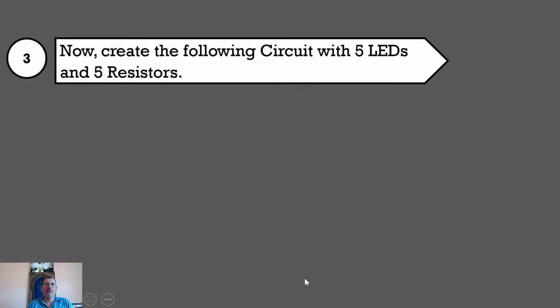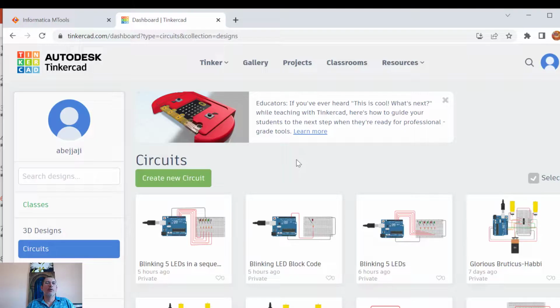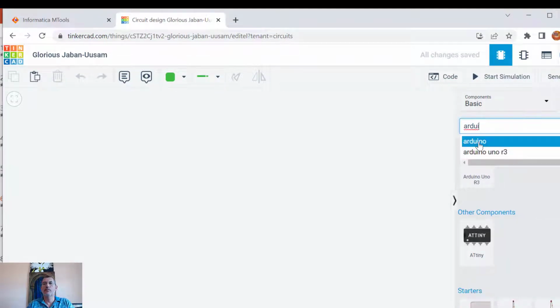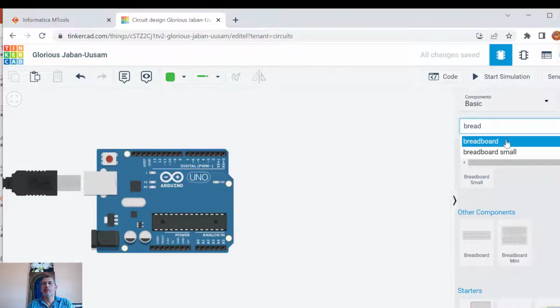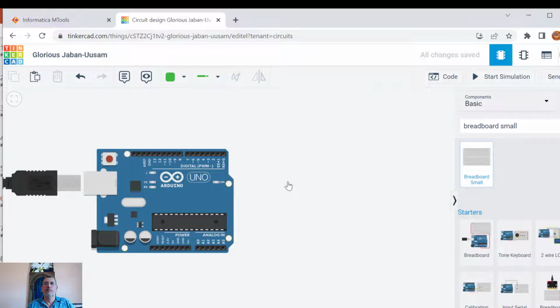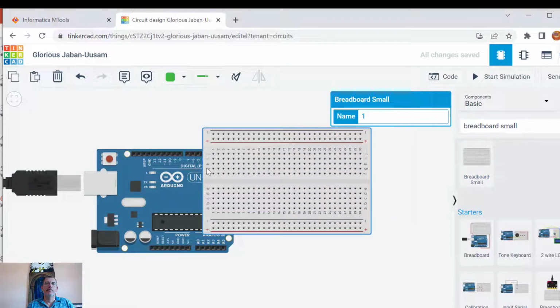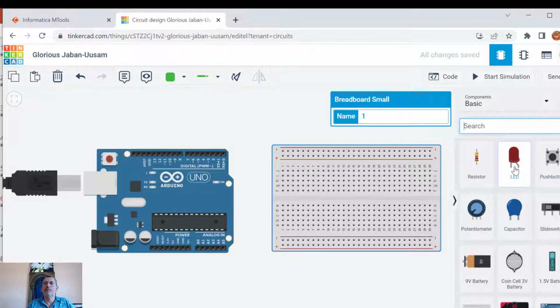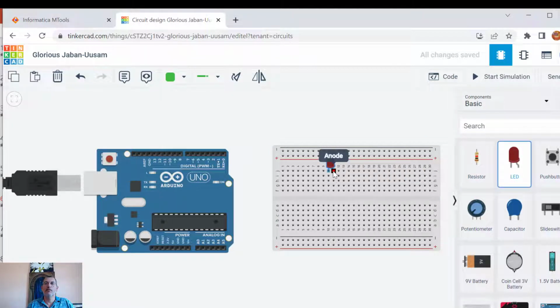So let's see this in an actual code. Once you open TinkerCad, go to circuits, and create a new circuit. I will need an Arduino, so I'm going to type Arduino and drag it here. Then a breadboard. Let's choose a small one. And then I'm going to need an LED right here. Just drop it anywhere you like, for example here.